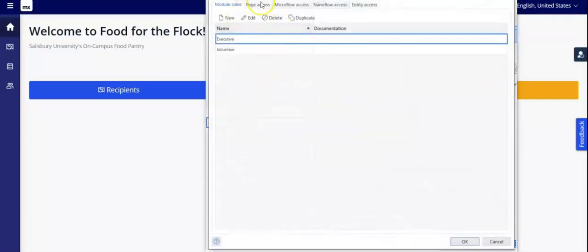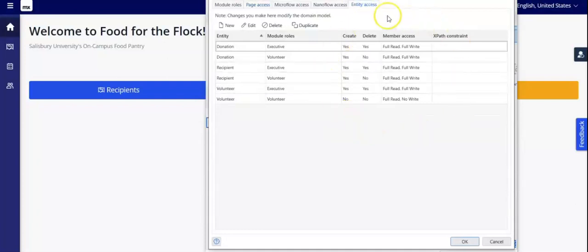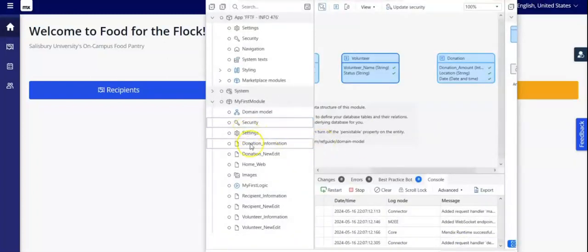Going back to the module security, page access, you can see it there. They can access every page. Again, volunteers cannot create or delete on that volunteer page. This is where you configure that if you needed to change it.